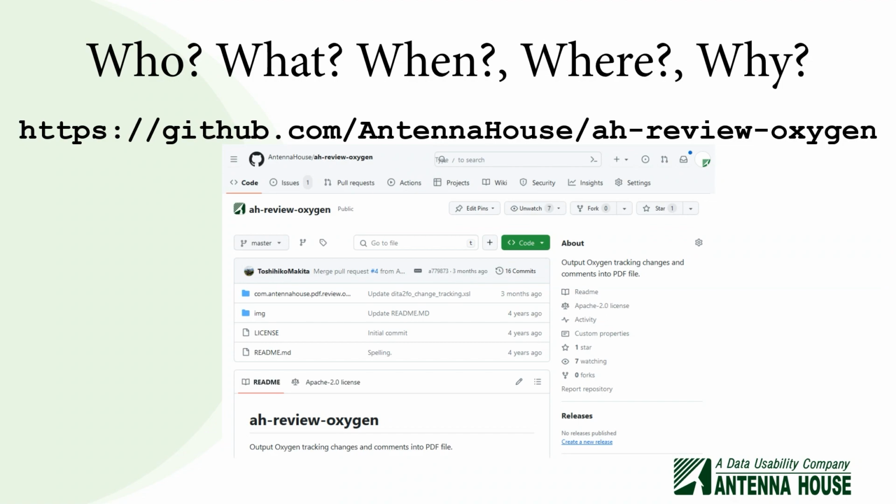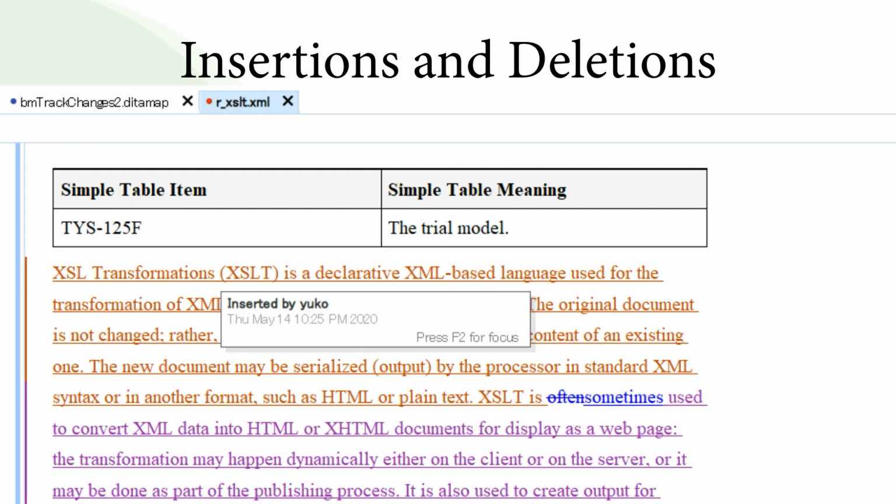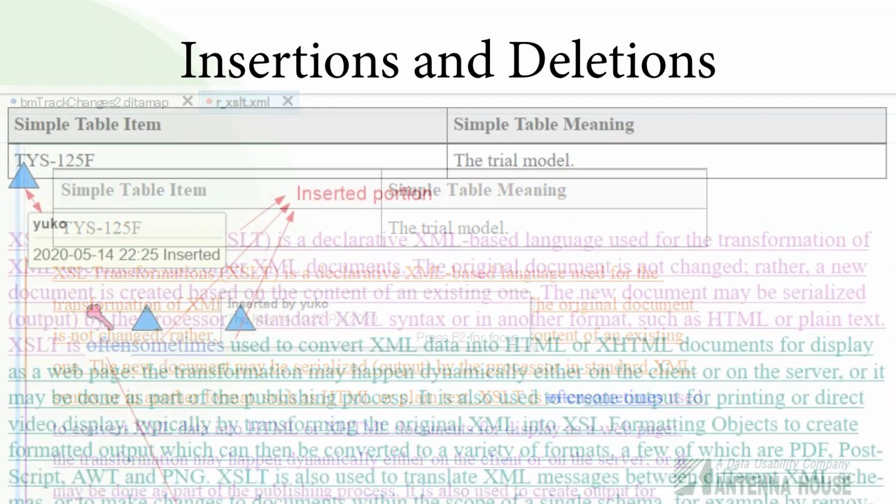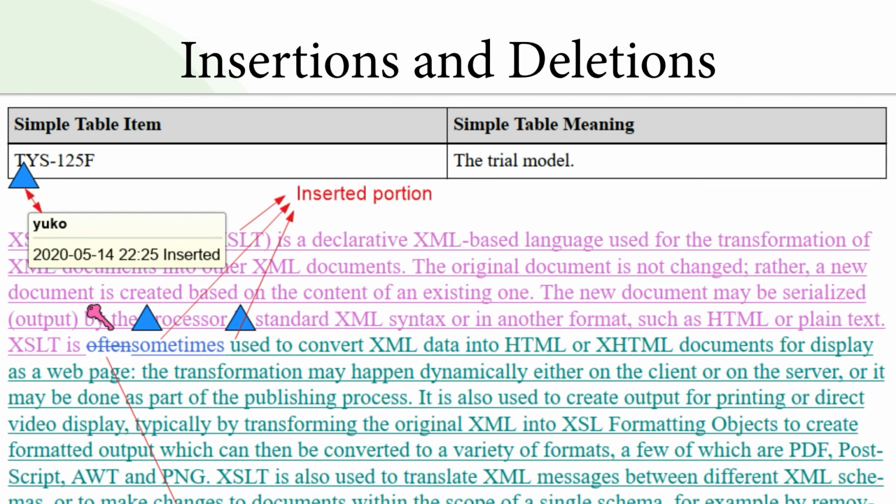So to show this in use, this is how you would look at your changes, insertions, and deletions in Oxygen. None of the processing instructions, but the formatted stuff. And then with the use of the plugin, which also uses PDF5-ML, you get something very similar in your PDF output. It looks practically the same, with timestamps, etc., done as PDF annotations.